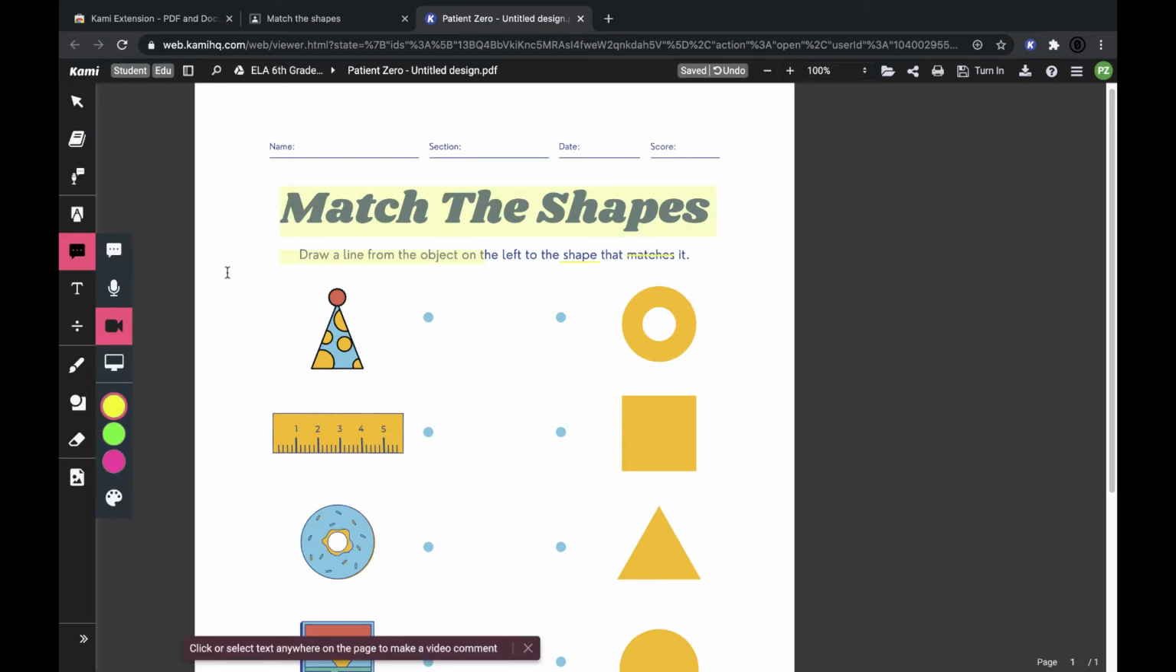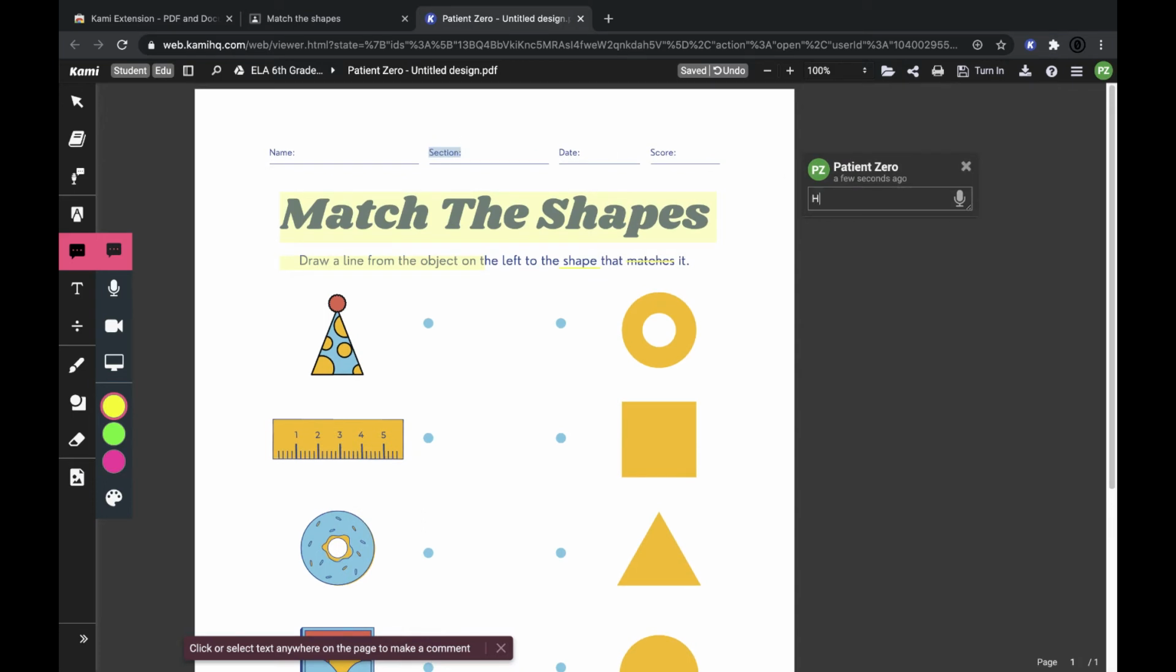The next option is the comment option. So if you're confused about something, you can click on text comment. It's much like something in Google. So if I put section right here, that's confusing to me. I can say, hello, Mr. Bowie.